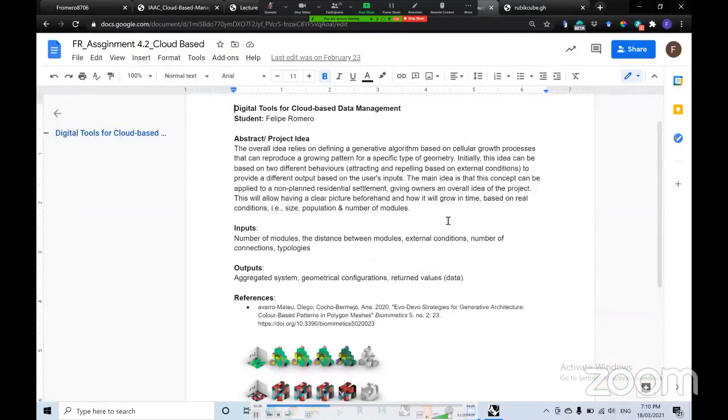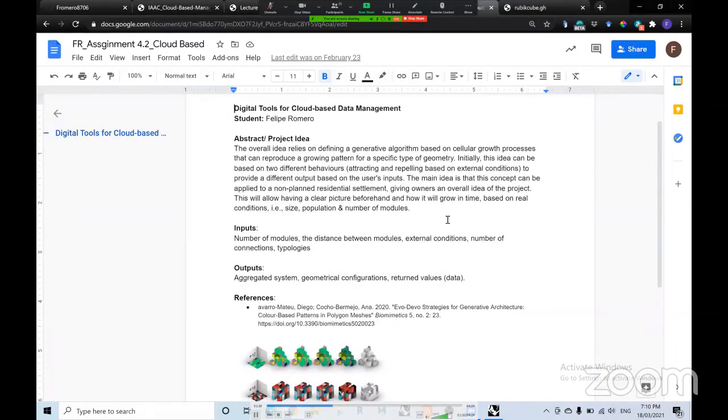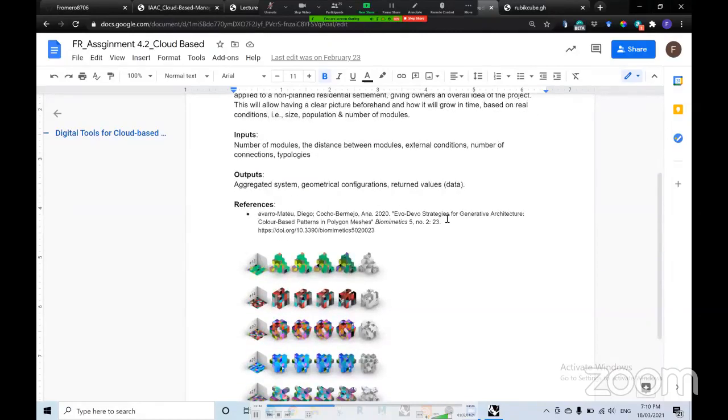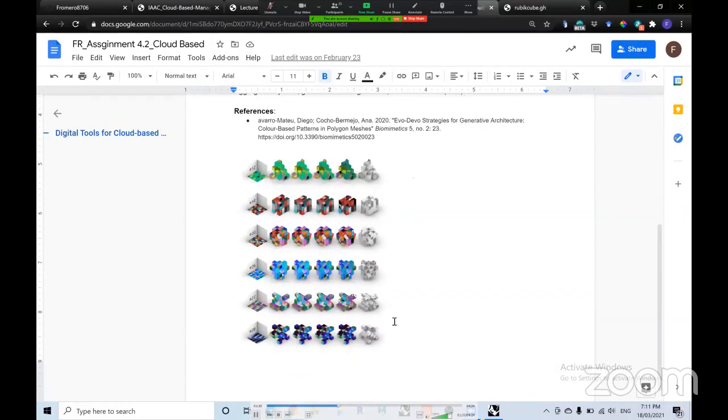For the final assignment, I started with the idea of a growing pattern, based on this article which is talking about biomimetics in design. What I really like from this article is the way that they use colors as a pattern. And that gave me the inspiration to develop my final project.